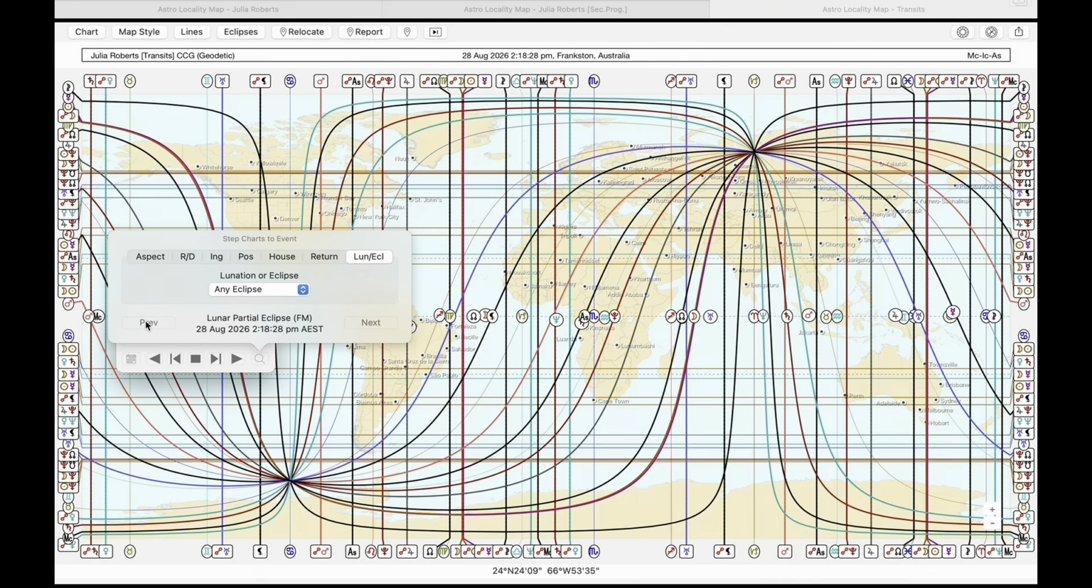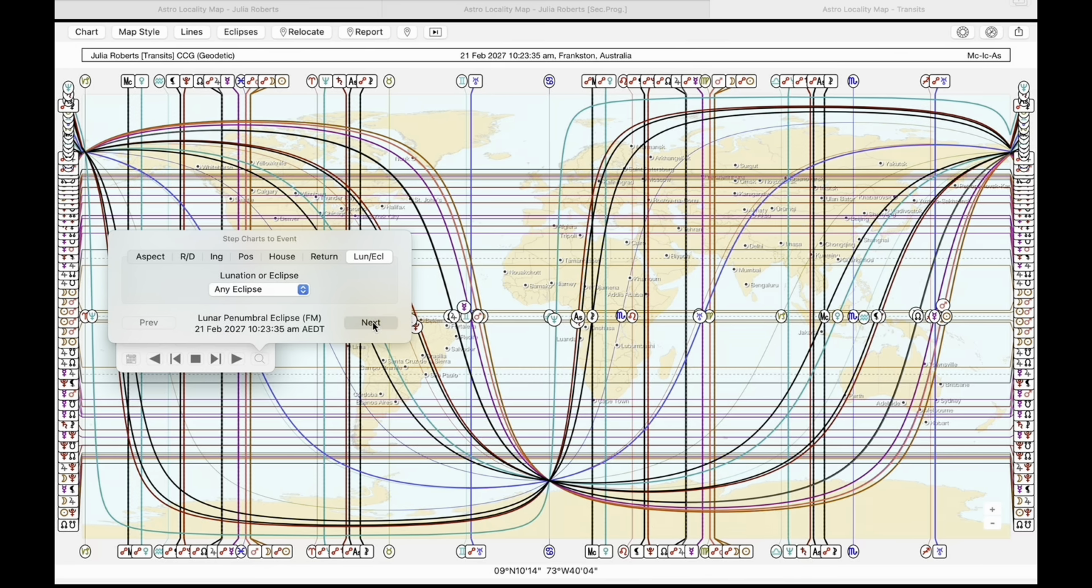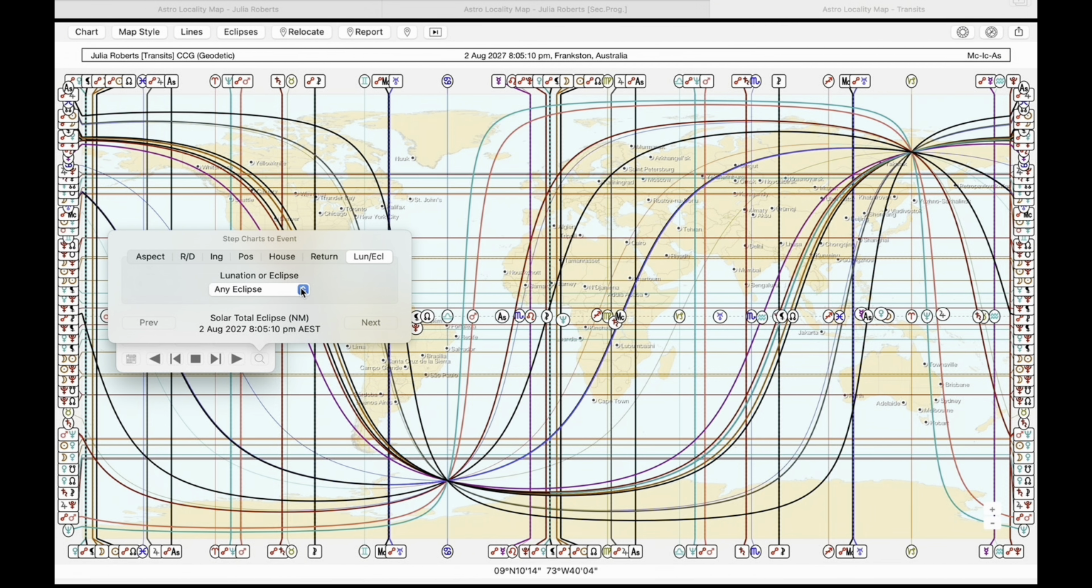So here we can have a look at the eclipse, that's the 28th of August 2026, for example, looking forward in time. There's previous and next buttons. We could have a look at when a particular aspect was happening, or an ingress of a planet into a new zodiac sign, or maybe a return. So there's lots of different features here.